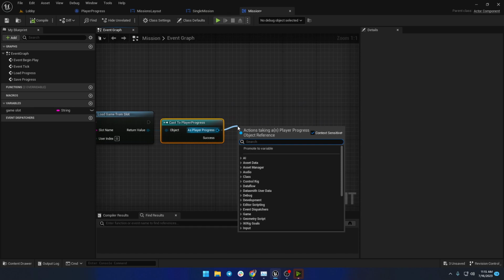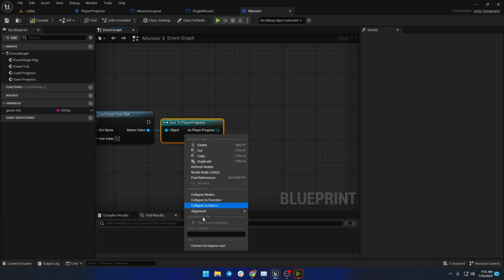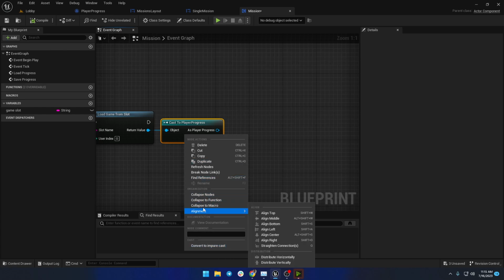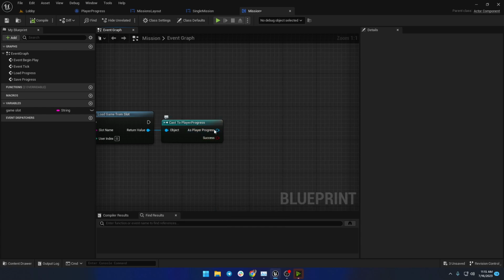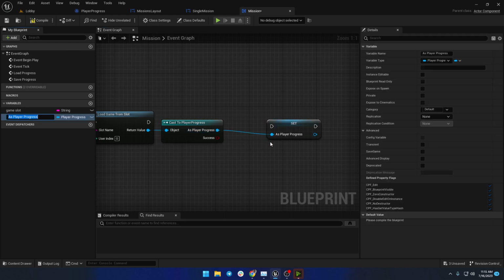Let's check if it's valid. I think we could convert this to valid get. Oh no. So let's promote this to a variable and call it progress.